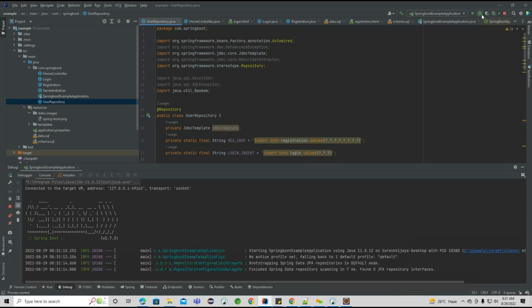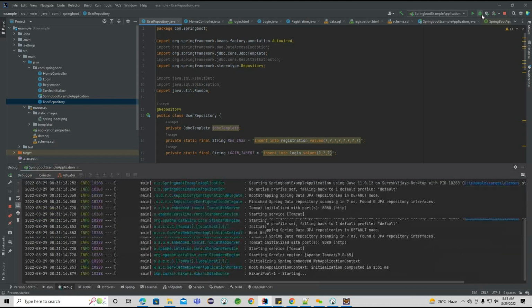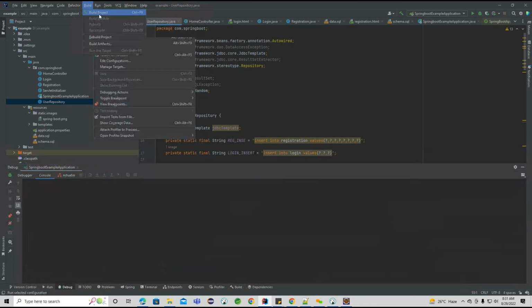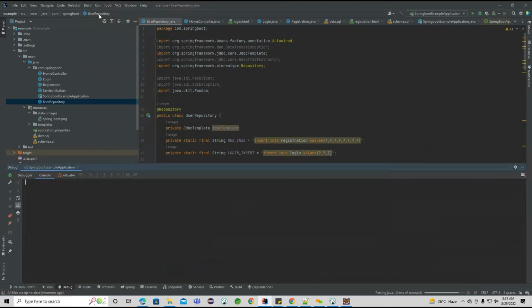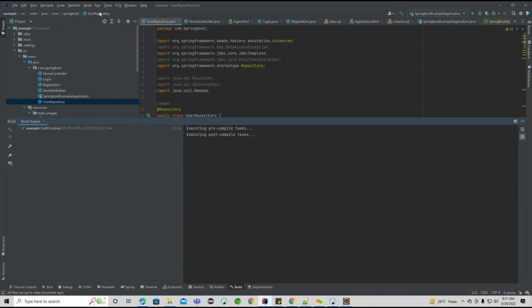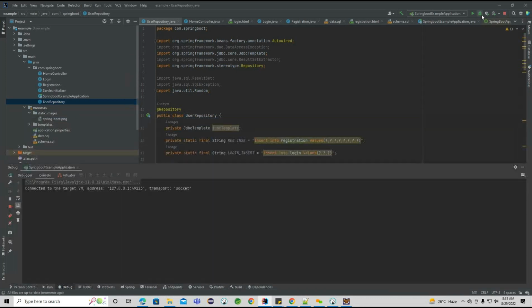No, let me build this. I'm trying to build the package, so build our project here. We'll go to the build section. Let me rebuild one more time. Is it building or not? Okay, at 8:31, it is finished here. Let me run this.